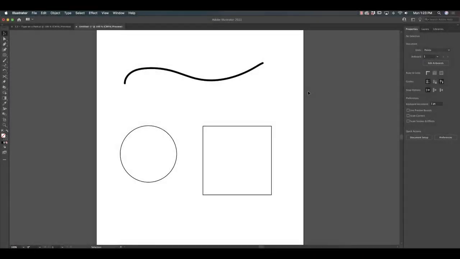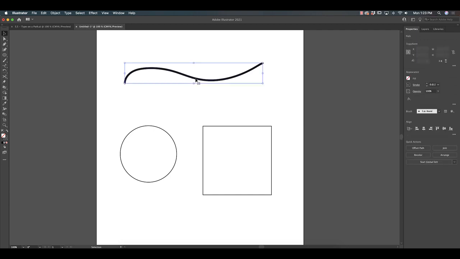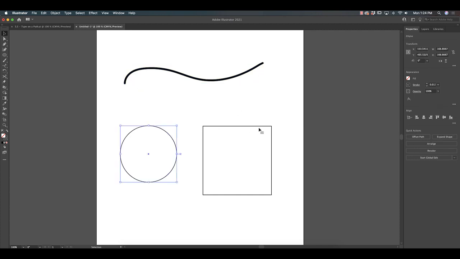So today in class we discussed the type on a path tool, which is a really great tool because it allows us to type on open and closed paths. By open paths I mean this, a line that doesn't connect, and closed paths do, so things that you would make with the shape tool.